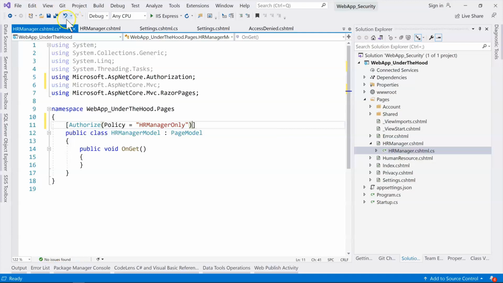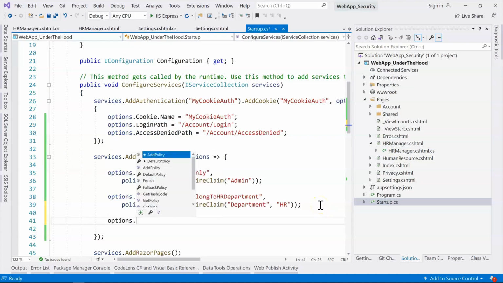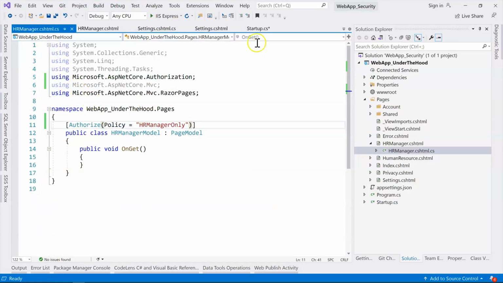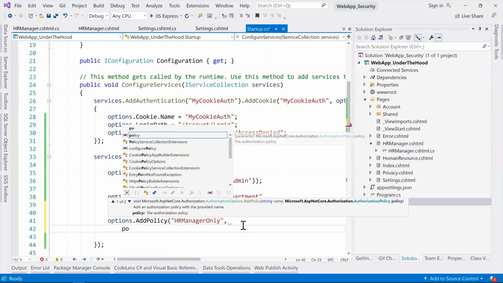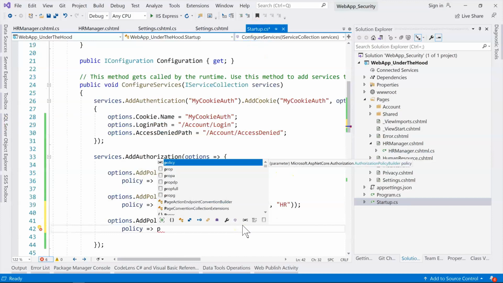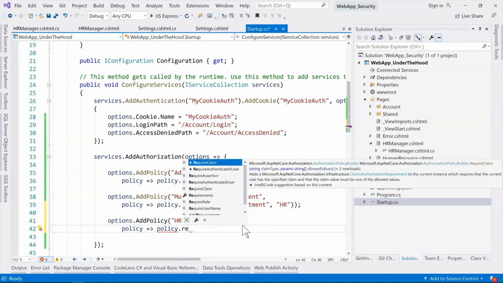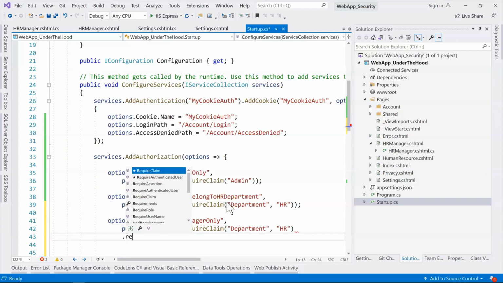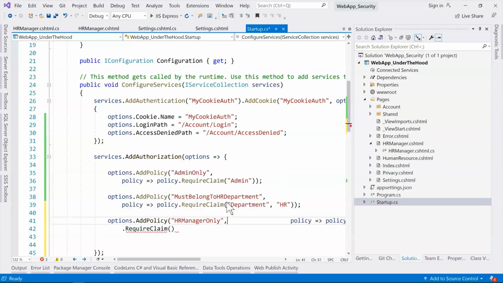Right, so that's good. And now let's configure this policy, and it's just HR manager only. Is that what we specified? HR manager only. And over here, again, we're going to say policy dot require claim. We're going to copy this, right? And then we can chain it by saying require claim. So let's change the format a little bit so that it looks better.